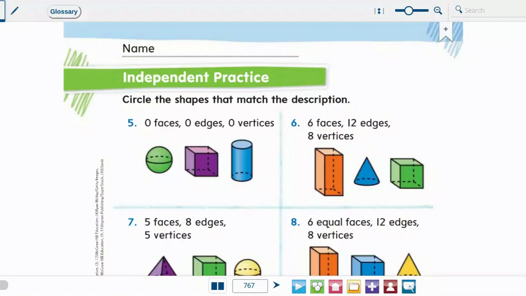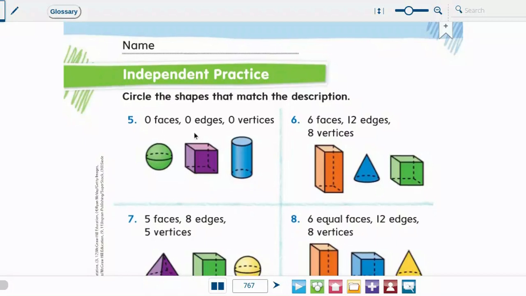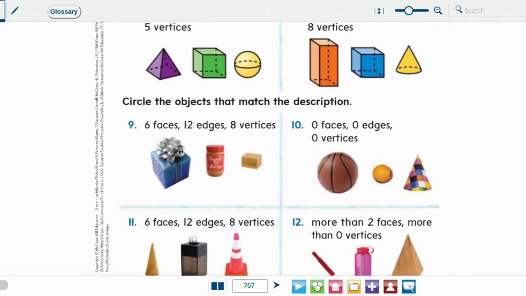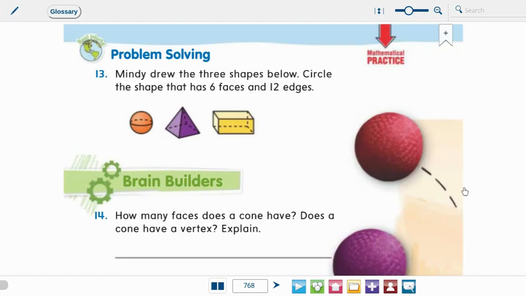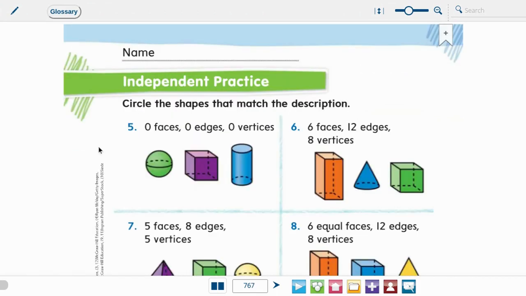For your independent practice today, you're going to be on page 767, and I want you to do number 5, 6, 7, 8, 9, 10, 11, and 12, and then you're going to do one more problem on the next page, number 13, all right? So I want you to go ahead, pause right now, do numbers 5 through 13 on your own. When you're done, go ahead and press play, and we will continue working on here, and you can check your work then. So pause right now and do 5 through 13.